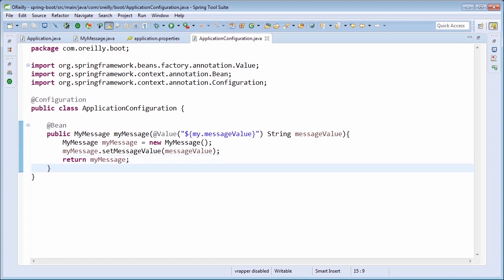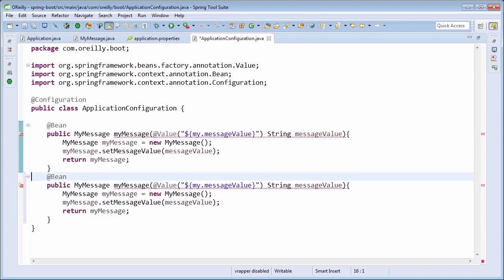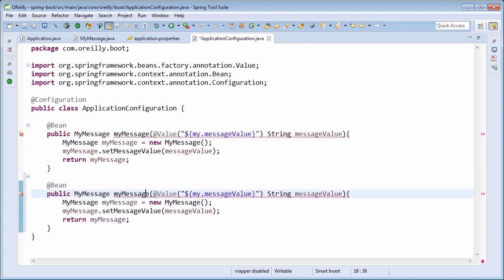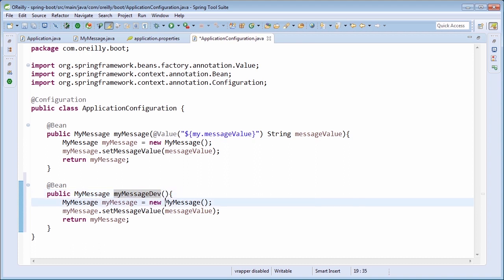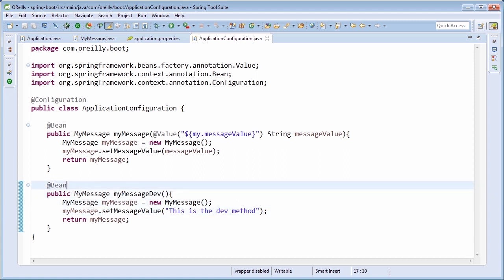The next thing we'll do is duplicate this bean definition, and then we need to do some modifications. So I'm just going to change the method name, and I'm going to remove our argument to this method, and I'll just simply hard code a simple string within our myMessageDev method, and I'll just say this is the dev method. And with that hard-coded string, we now have two different bean configurations for the MyMessage type.